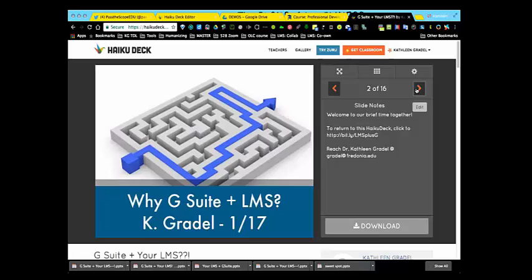I called it the LMS because I assume that there might be some people who are not in Moodle, but basically I'm going to be showing the connection between G Suite, formerly Google, and Moodle in this case. I do think there may be some people who are not using Moodle, if you're not at Delhi. I'm not sure everyone is at Delhi. So welcome to our brief time together.